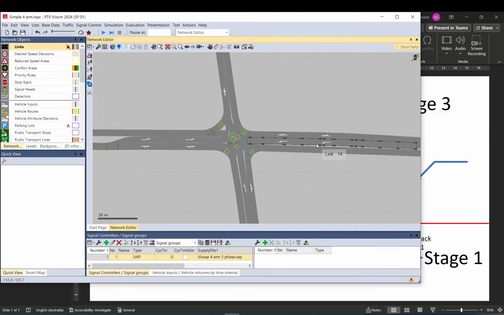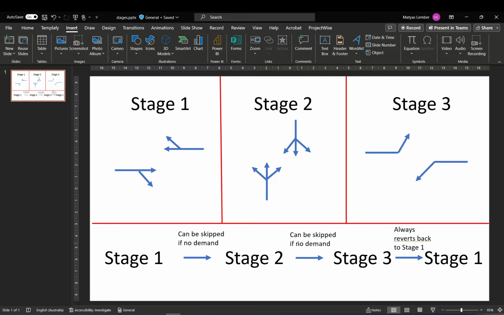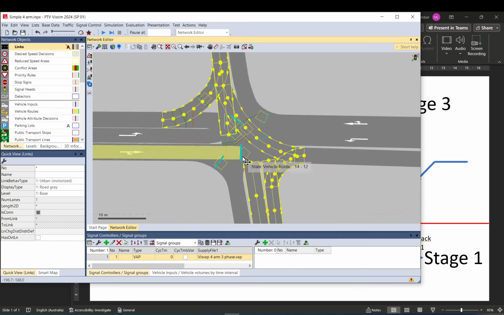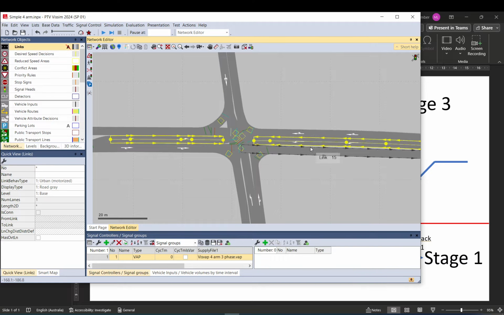What we have is a major east-west movement. So this is stage 1. Stage 2 are these ones together, like that. Like that. And with that one. And stage 3 are basically these left turns.